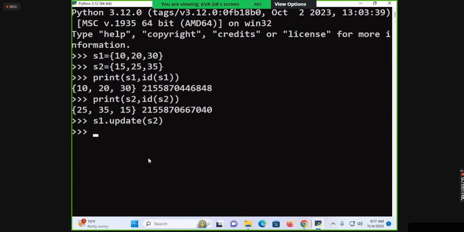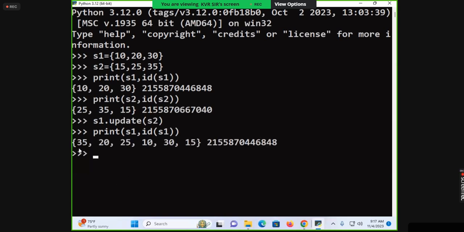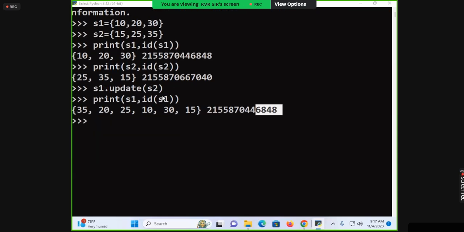Now print of S1. Since these are unique, these are also unique, the total number of elements in S1 is 6. Six elements are there. Are you following me? So at the same address, these are added. This is one case.